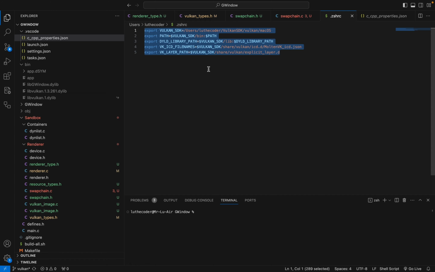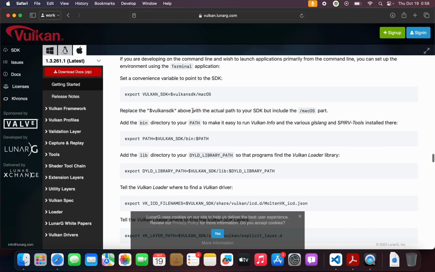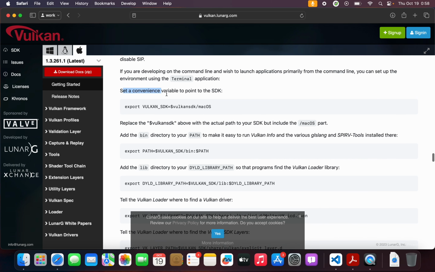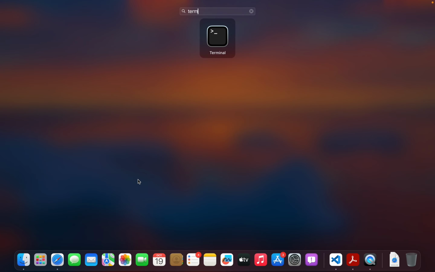Okay, so I'm just gonna undo that, and we're gonna come back to this website here, right? So we're gonna set a convenience variable to point to the SDK. Okay, so to do that, you need to basically type export and then give that convenience variable a name. In this case, we gave it the name Vulkan SDK. However, you can call it whatever you want, and then we're gonna assign it to the location that we have the SDK installed.